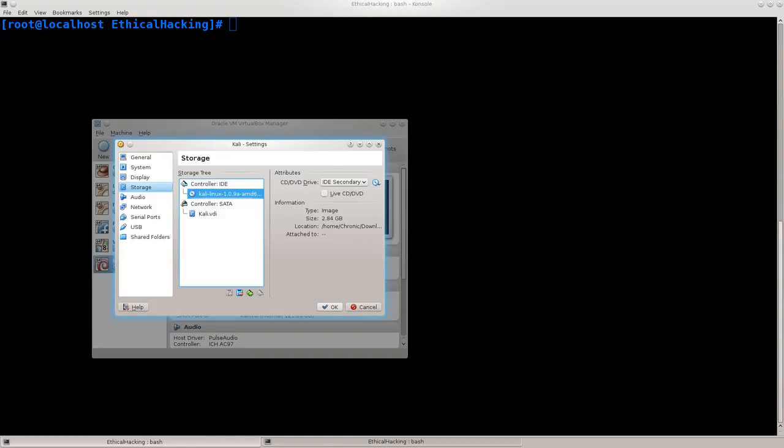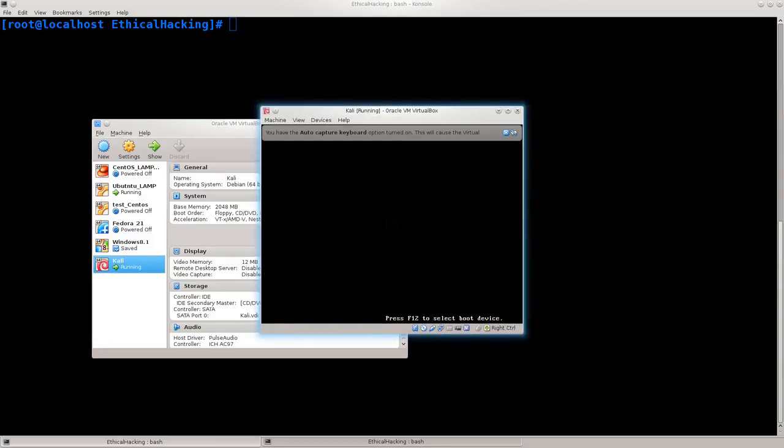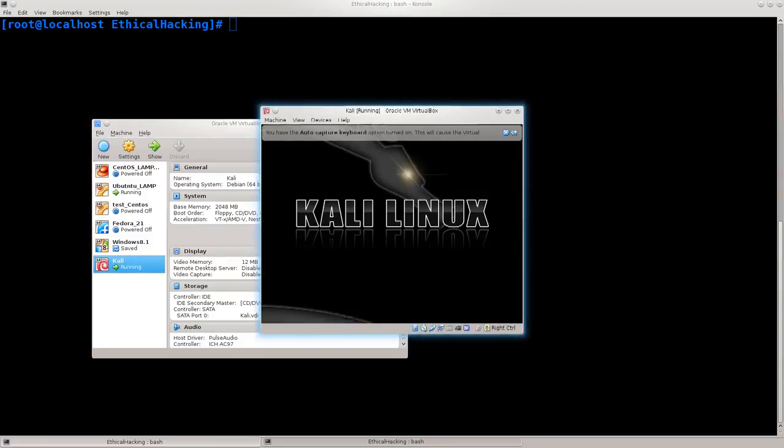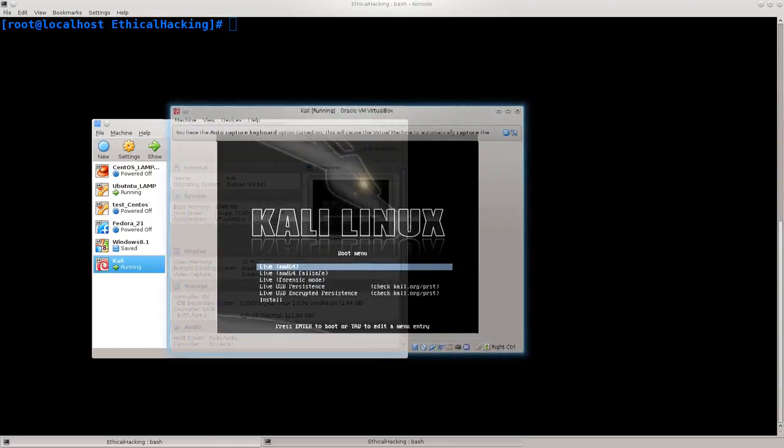It's now inserted. You can see it here, the blue marking in the center. It's marked, and Kali Linux is in the tray. So click OK. Double click on Kali, and it says starting. Now it's running. You have a few options here to utilize.